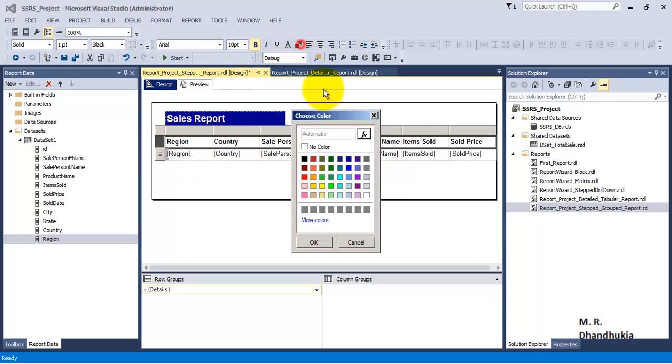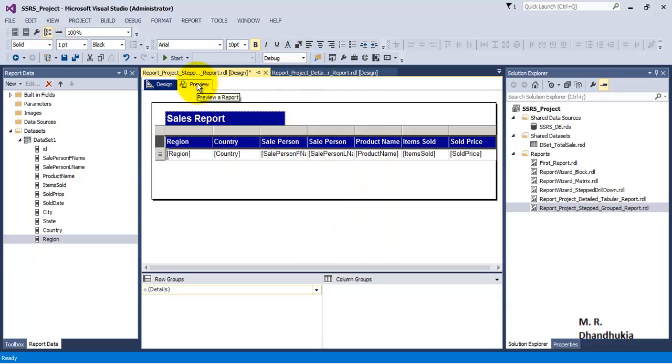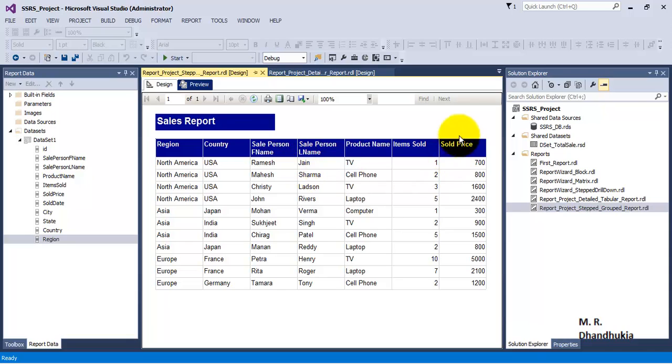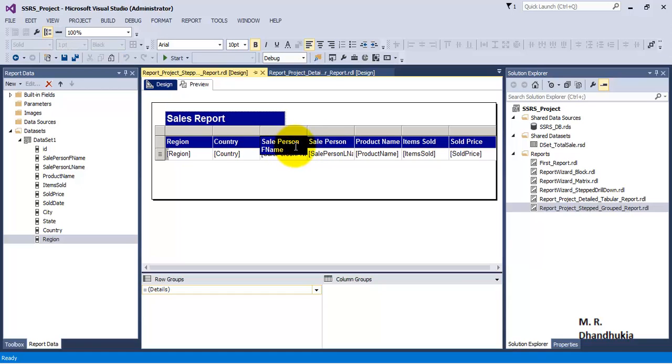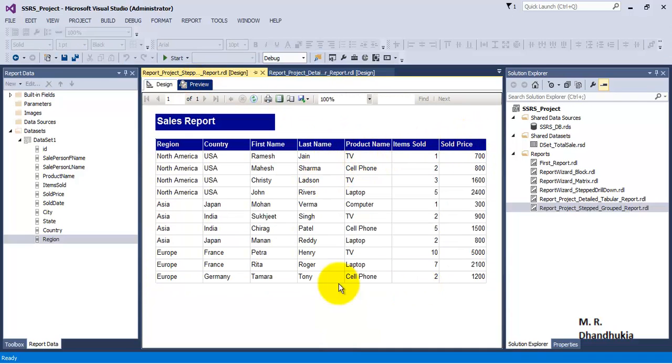Let us make it bold. Let us give it a proper color. So let us just first of all view the detailed report. So this is the data that we want to view in terms of stepped report, with subtotals. So let us just rename the columns. First name, last name. Now the report looks a little bit better.